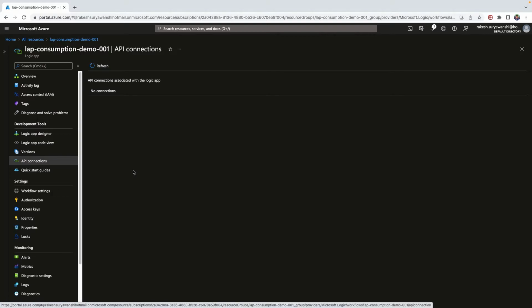Now, this is where we have the API connection. If your logic apps are using different actions, and if those actions require different managed or built-in connectors, then those connectors need to have a connection created with the help of API connections. All those API connections can be listed here in this API connection section of the logic app.